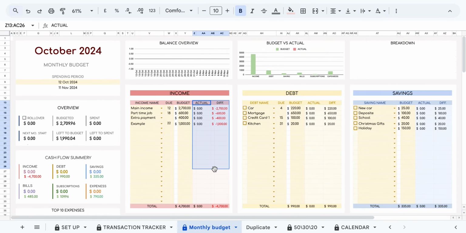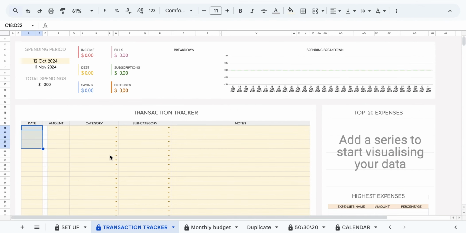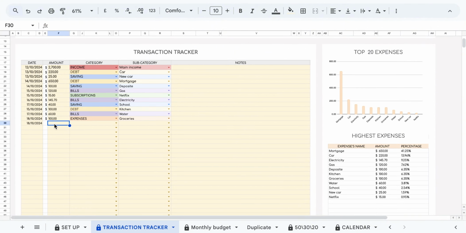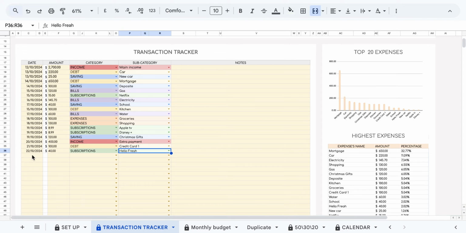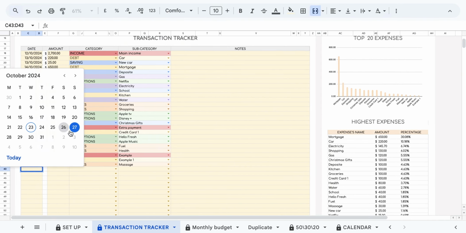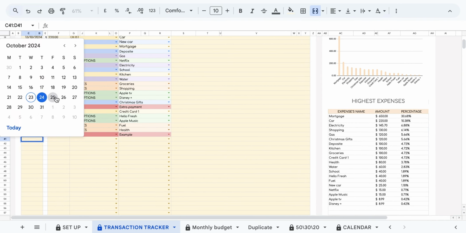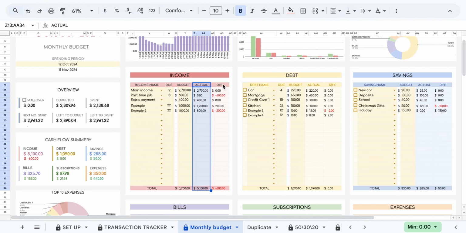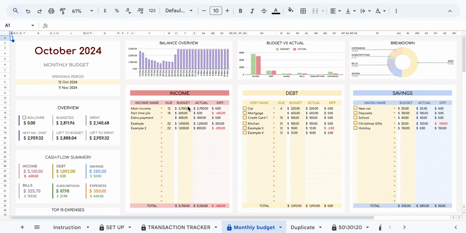About the actual and difference columns, please don't enter anything in the actual and difference columns on this sheet. Instead, you'll need to record your actual income and expenses in the Transaction Tracker tab. The monthly budget will automatically pull that information over to the actual column. The difference will also be calculated for you automatically based on the numbers you enter in the transaction sheet. So, remember, all your actual spending and income should be entered in the Transaction Tracker sheet, and everything else will update for you.